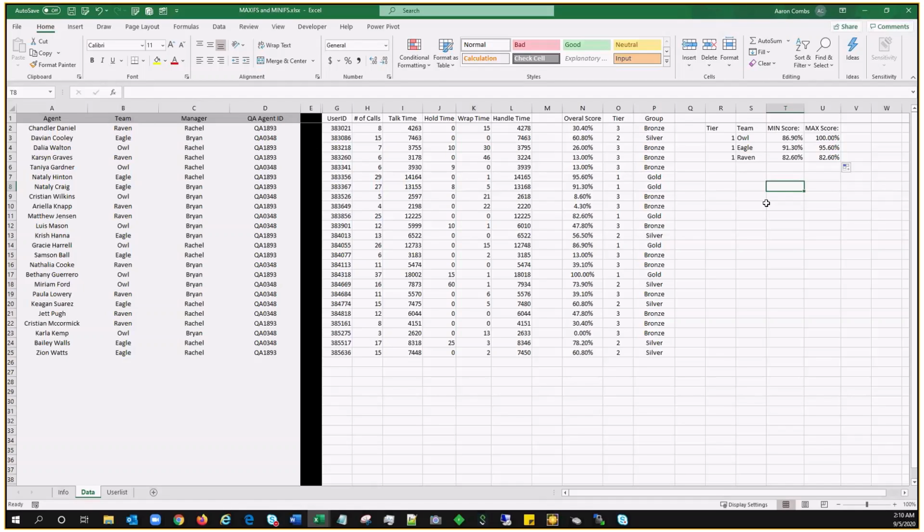Now if I change these to, let's say, tier 2, the Raven team doesn't have anyone in tier 2, which is why it's kicking back 0%. But if you compare the Owl team to the Eagle team, again, same thing. The Eagle team is the low-hanging fruit. You'd want to go after them and target them to make your improvements because of their range being so much lower than that of the Owl team. So play around with it, see what you can do.